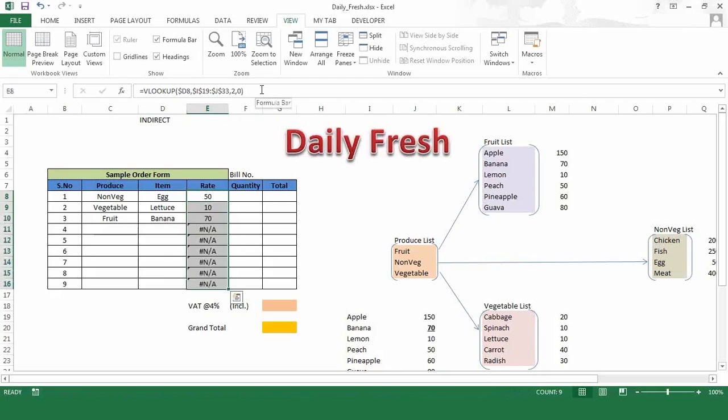What I have done, I have just copied my formula down. Now since we don't have any data over here, it is showing me #NA. Let's take an example that the same VLOOKUP you want to copy here. So you just copy this and you want to put the rate here also.